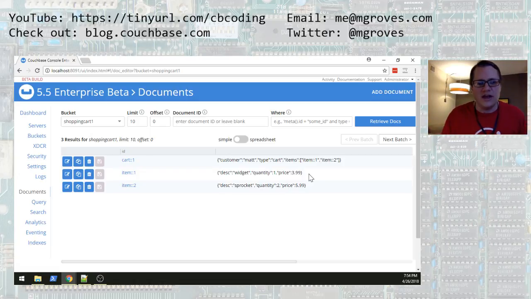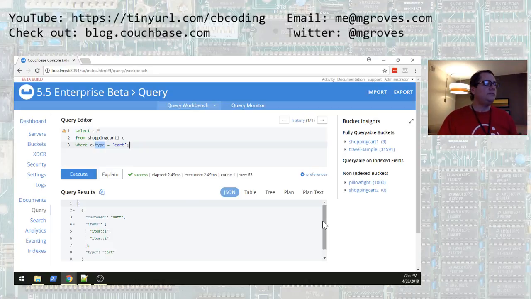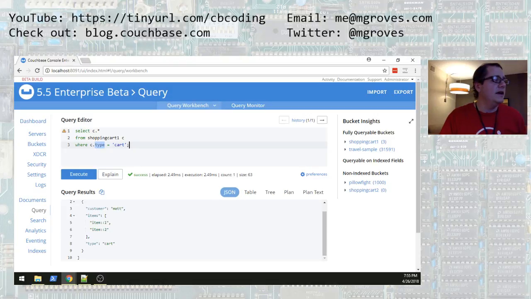Different approaches, but kind of the same sort of thing. Okay, so we've got these documents separated out. If we go to actually query the documents, let's just do select everything from shopping cart 1, where the type is cart. So we just want the cart items themselves. So I go ahead and do that. See, I get one result back, and it just has that item that I entered there. We don't get any information about the items.